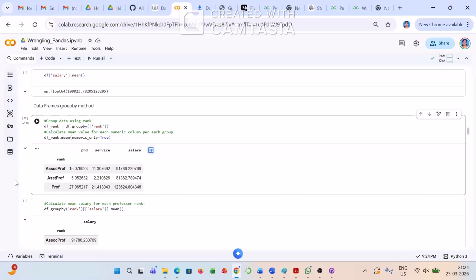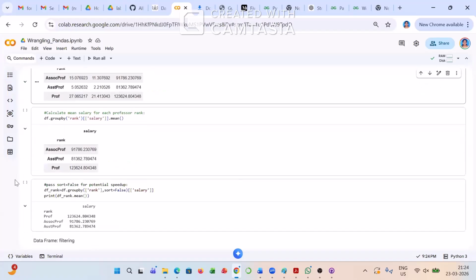Now see, that can be done as a single line of code. What we are doing is df dot group by of rank, and from there you take the salary only. Then after that, you just need to find the mean. So df dot group by of rank, then salary dot mean.